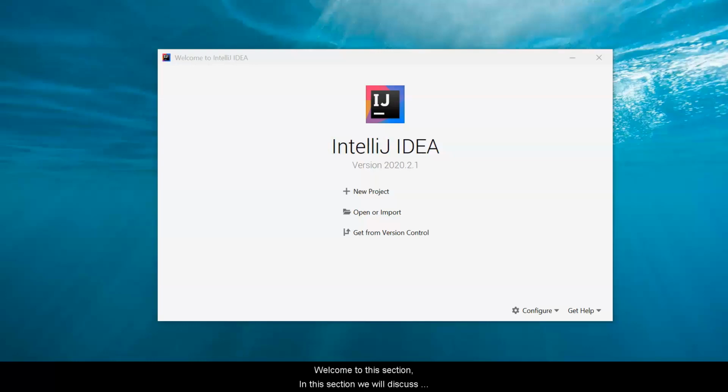Welcome to this section. In this section, we will discuss how iterator can be used along with collections. And we will go through the methods provided by them and we will understand how those methods work. And I have opened IntelliJ IDEA here.